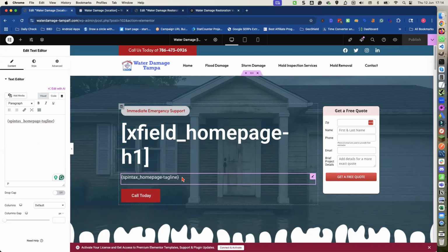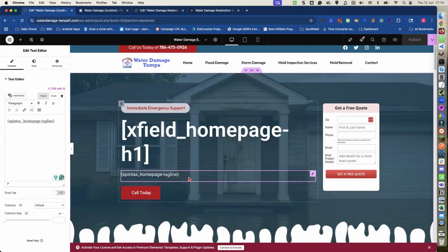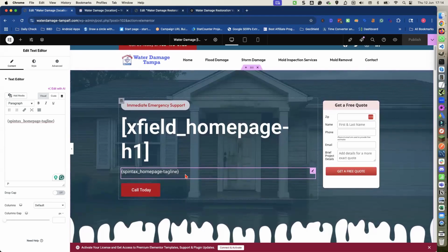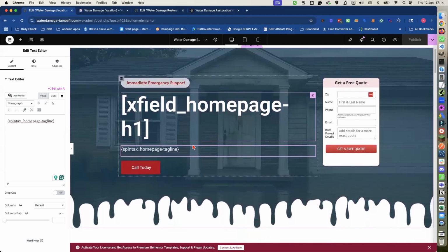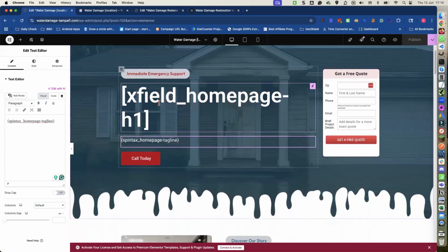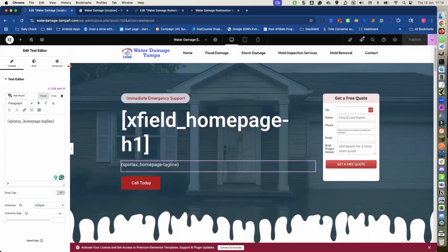Okay, so we've got them two created there. So what we want to do is we're going to have to create some X fields for these and from Spintex shortcodes. So let's go out of here. Let's exit the WordPress.